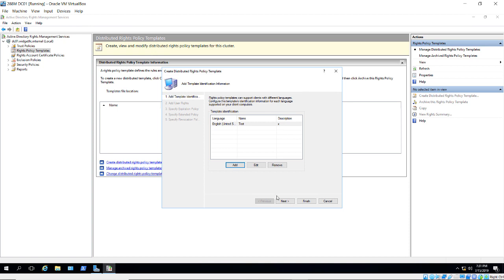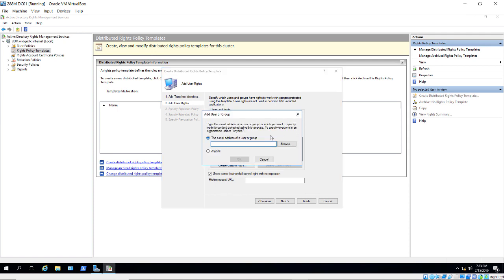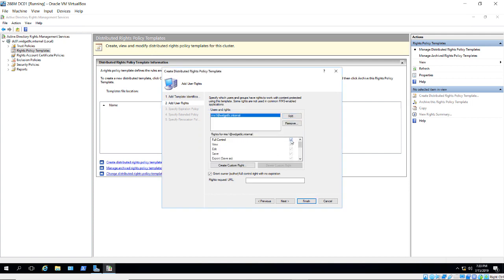Now we'll click Next. And now we have Users and Rights. Under Users and Rights, we'll click Add. And under the email address, we'll type in rms1 at widgetllc.internal. And we'll click OK. And make sure RMS1 has full access.